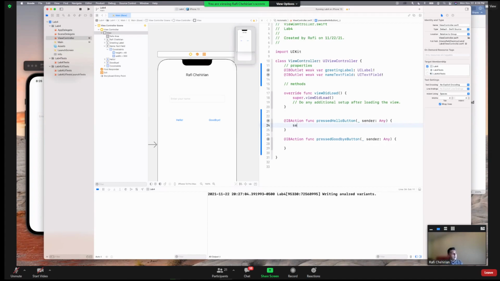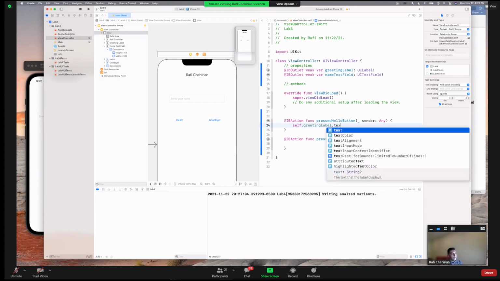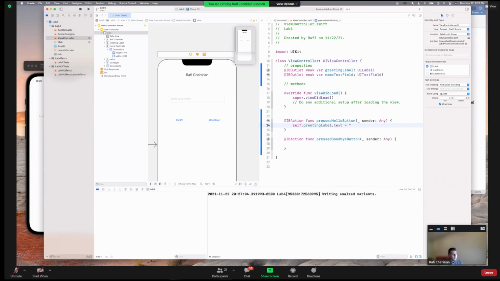So self.greetingLabel.text equals, and I have to provide a string. So say hello, and then anything here except it says goodbye. Okay. Eventually, I'll have to put in the name of the person, and we'll see how that works. But for now, I'm going to make sure that I can print to this label, my greeting label.